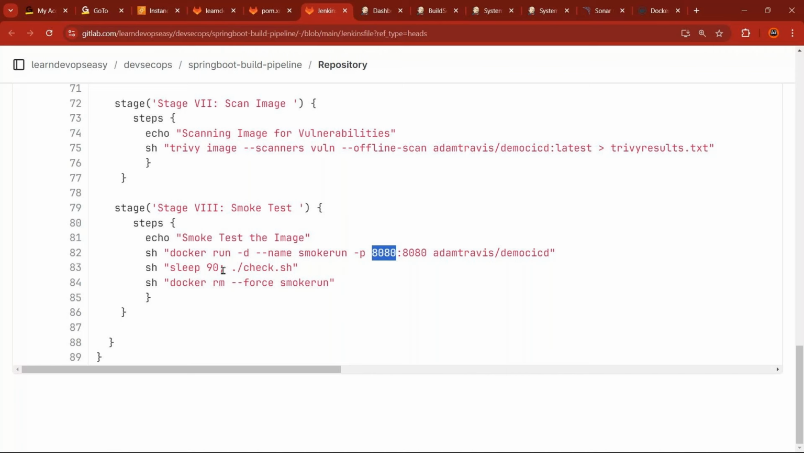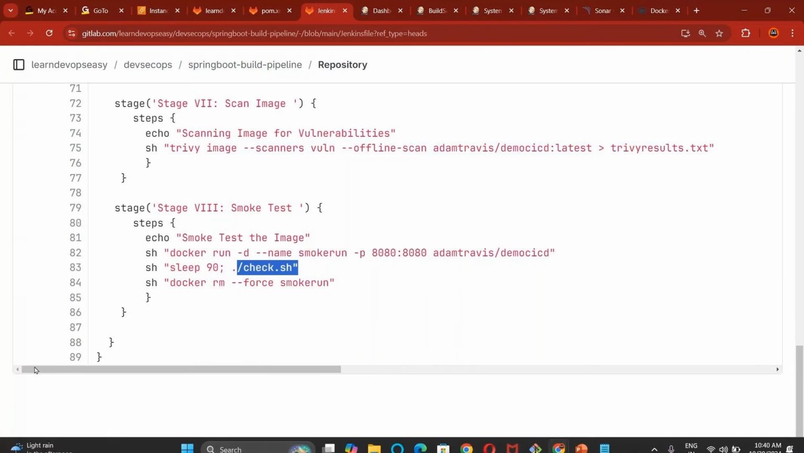So just to make sure you don't have an issue there, similarly I'm going to wait for 90 seconds and then run a shell script here. Once again, I'm giving you real-time use cases on where you can use shell scripts. Here I'm using a shell script to find out whether my container is running the application successfully, and also whether the image has vulnerabilities or not.